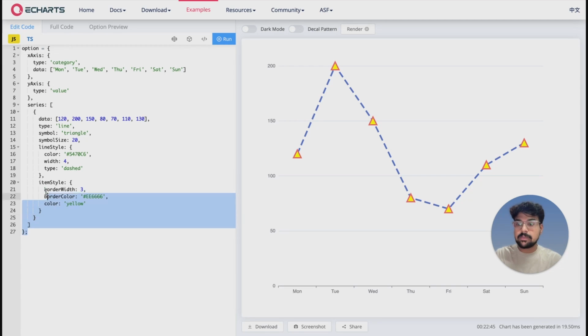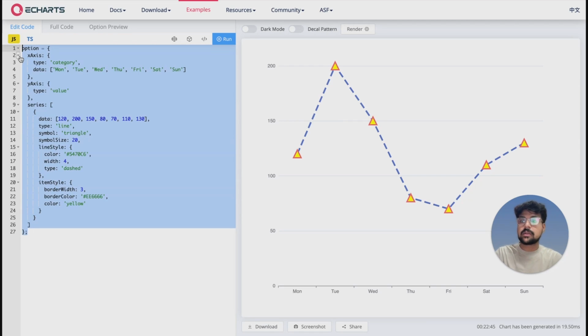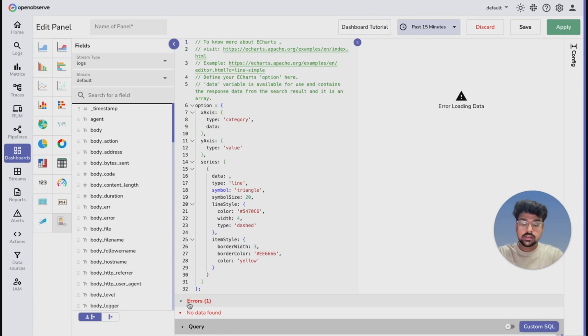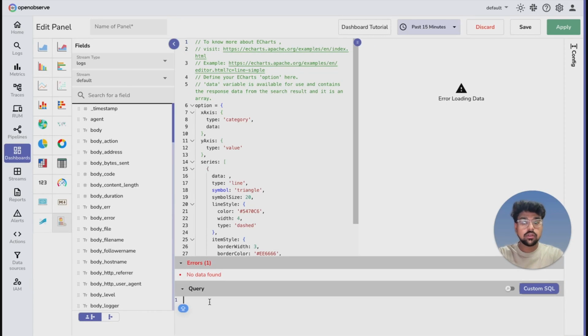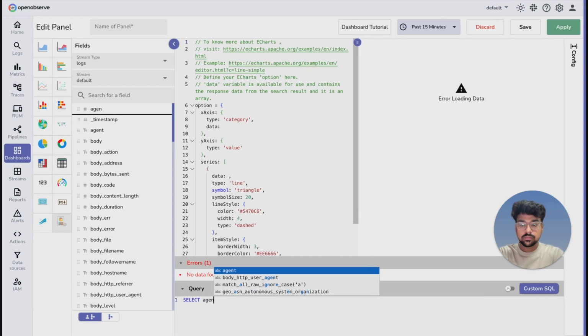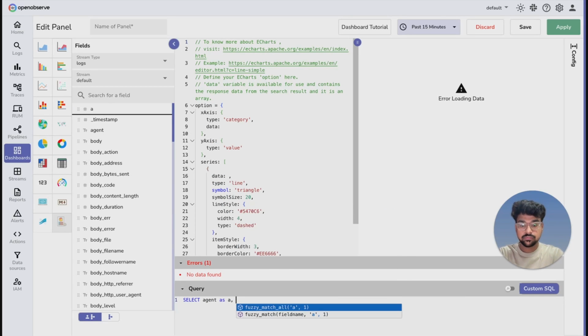I'll go ahead and simply copy this option JavaScript code from this Apache ECharts example and paste it right into my OpenObserve instance. Let's write a custom SQL query to get the data we want to visualize. I'll write a simple query like select agent as A.